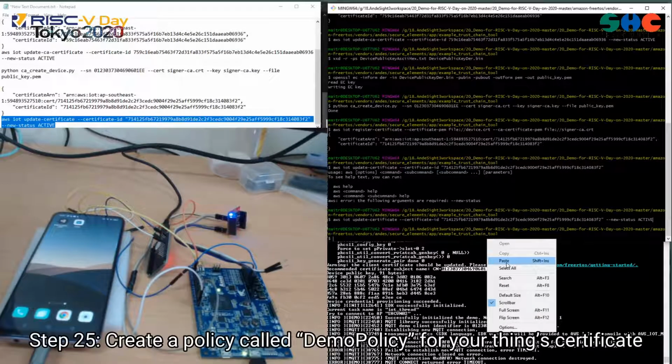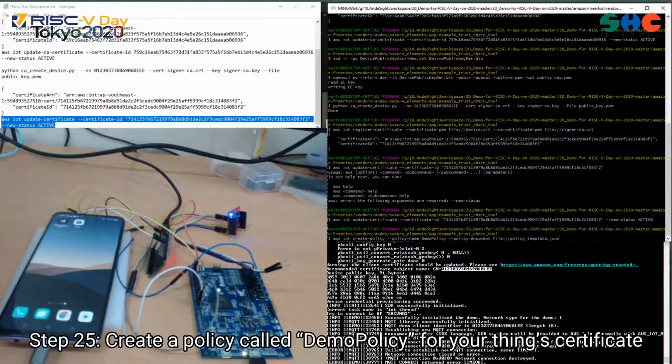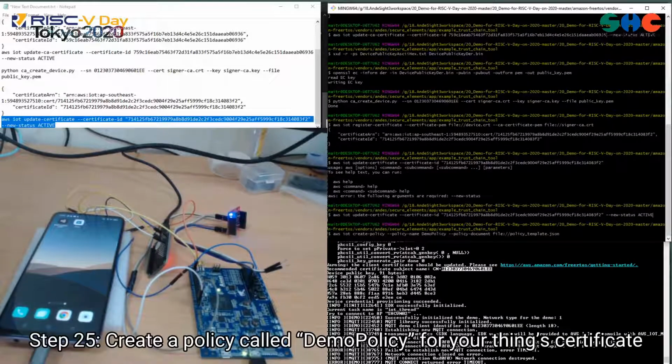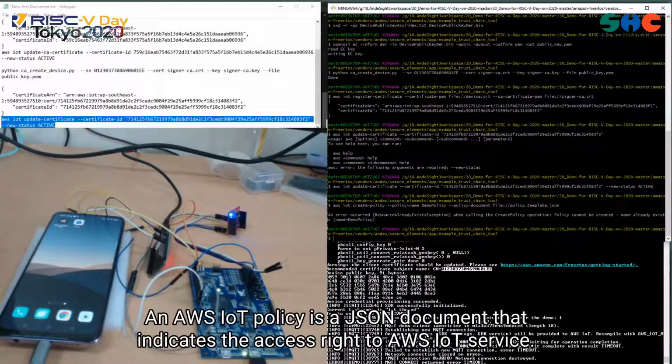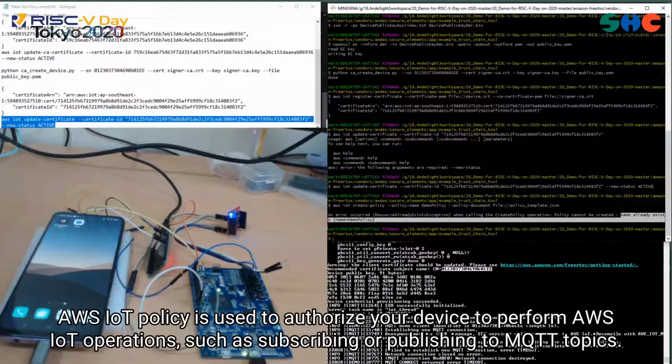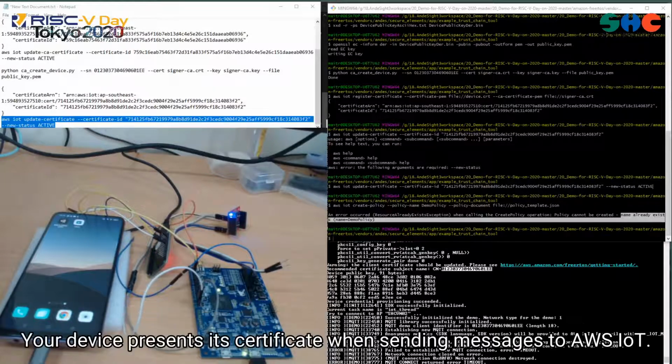Step 25. Create a policy called Demo policy for your team certificate. In AWS IoT, a policy is a JSON document that indicates the access rights to the AWS IoT service. An AWS IoT policy is used to authorize your device to perform AWS IoT operations such as subscribing or publishing to MQTT topics. Your device presents its certificate when sending messages to AWS IoT.